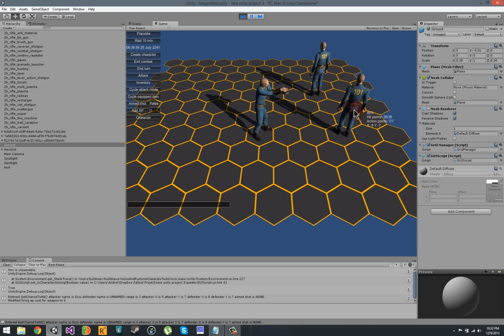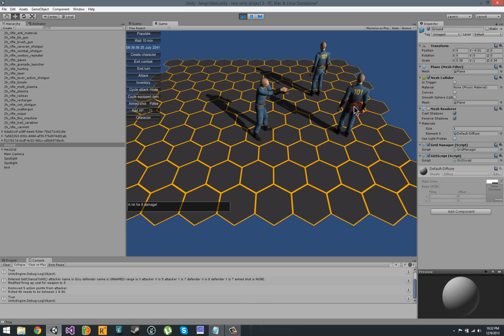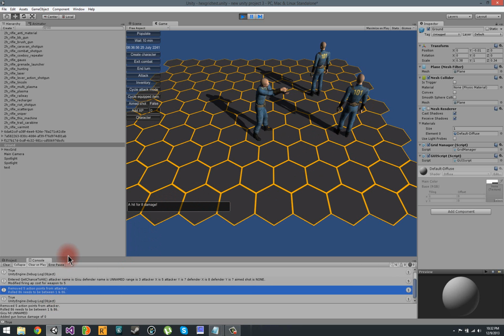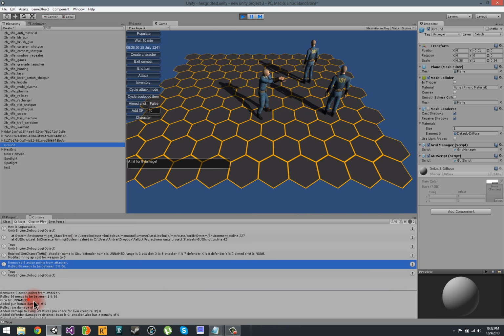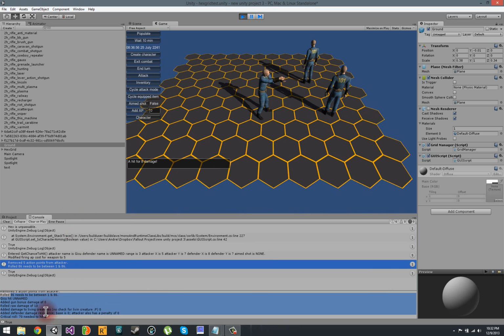This is still a work in progress, so when you're in an attack stance and you hover over somebody, he goes into an aim-like pose and then tries to float or rotate towards him and go ahead and shoot. And there we go, a hit for 8 damage. Really cool. There are a lot more things going on in the background, so there are a lot of rolls and a lot of stuff happening.